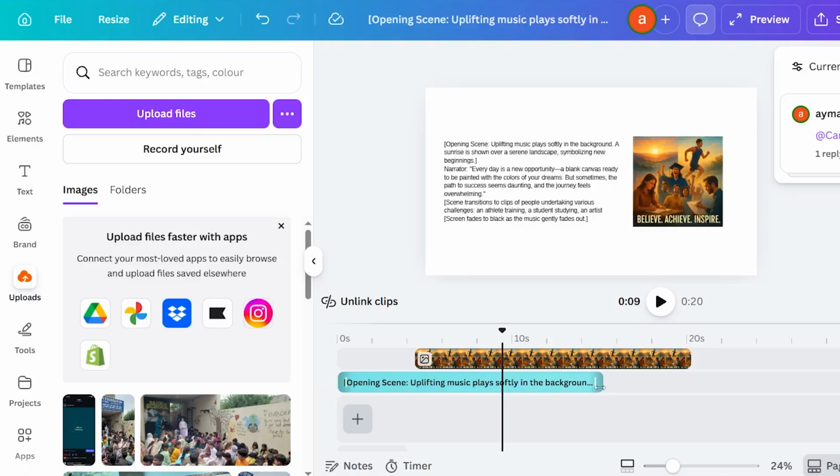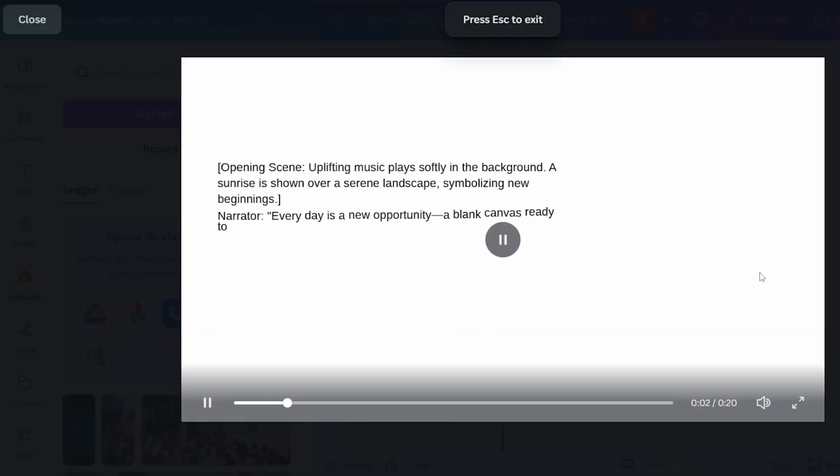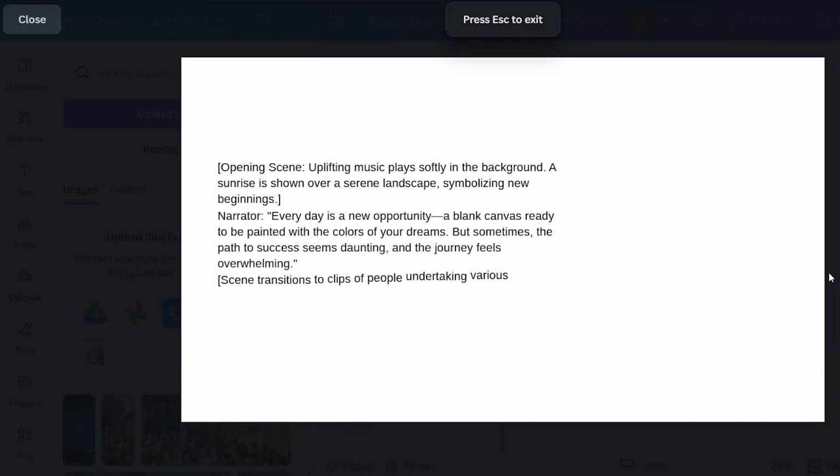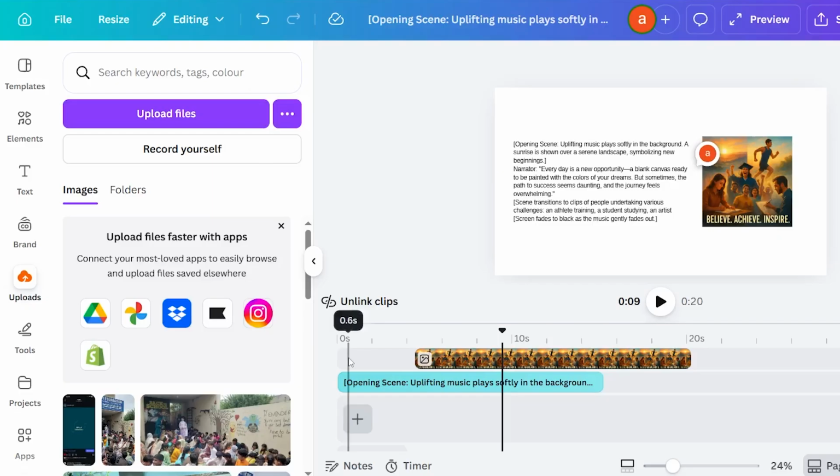Now, before exporting, preview your video. You can check if the timing is correct, and the preview option is usually there at the very top. So once you click on it, you get the entire preview of the video and you get a look beforehand on how it's looking like. You can also check the text readability, the audio balance, and visual flow. You can make adjustments if needed, and this step ensures your final video looks super polished.